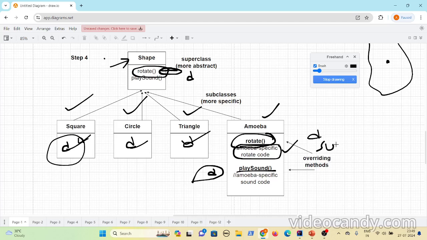We will discuss the super keyword in later videos, but what you can do is call super.rotate() method. Whenever you do super, it means the parent or the superclass. Then the amoeba-specific code you can write in the lines below.